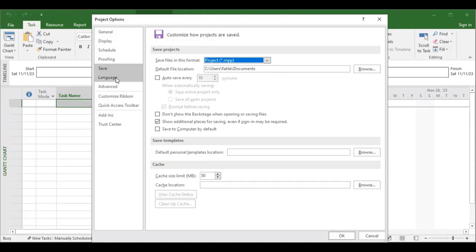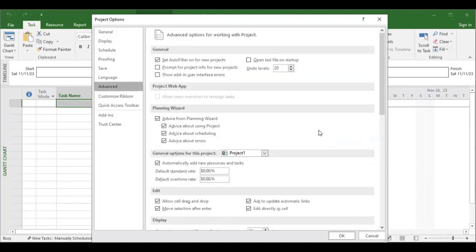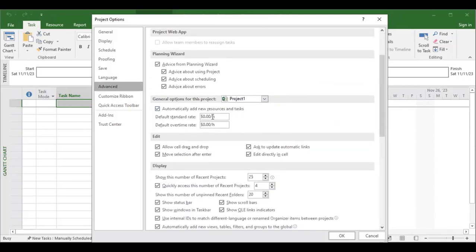On language, we don't have much. It's English, it is the default. On advanced, what I would just say here is you can change the default standard rate to Naira. You can just change it to a Naira per hour.